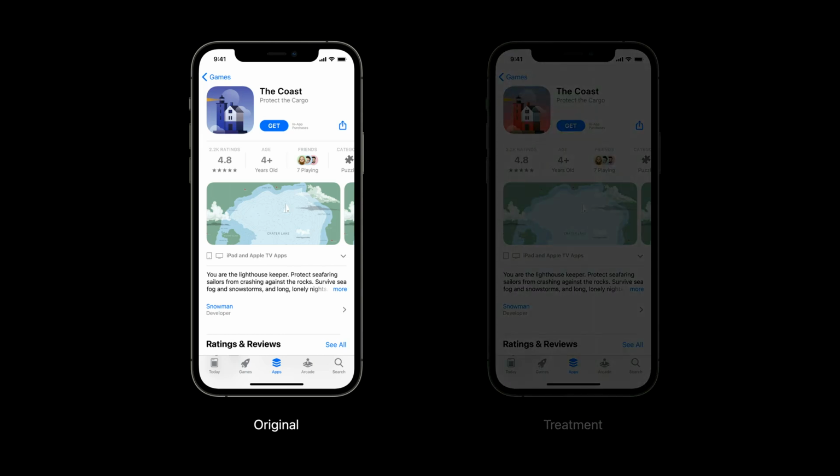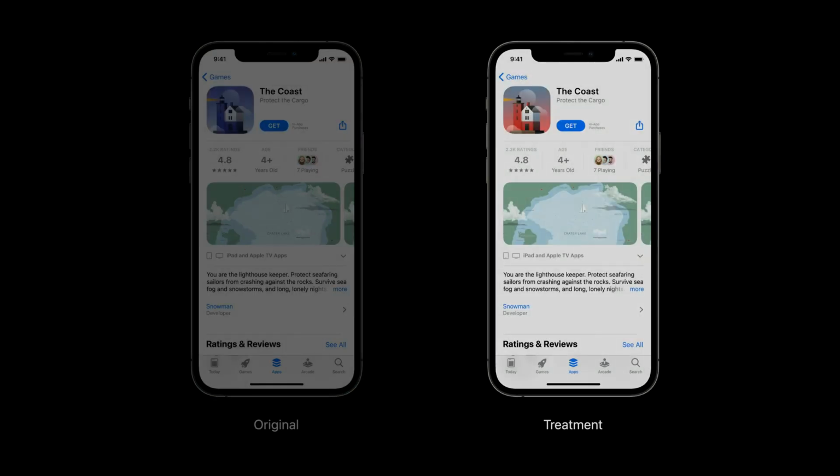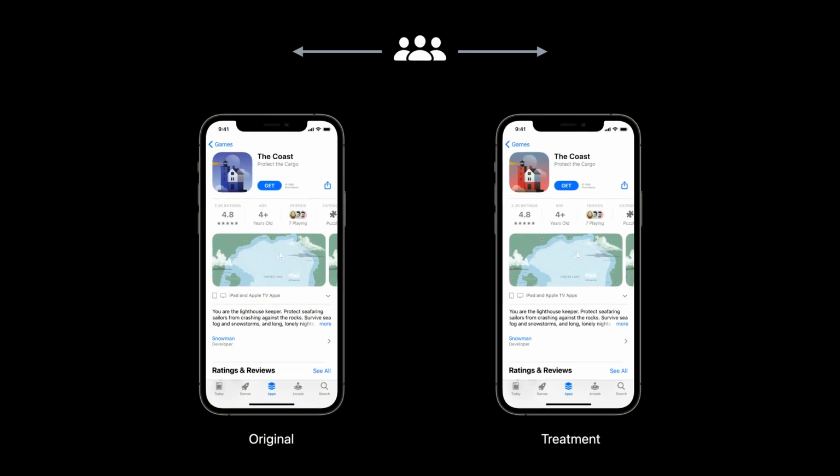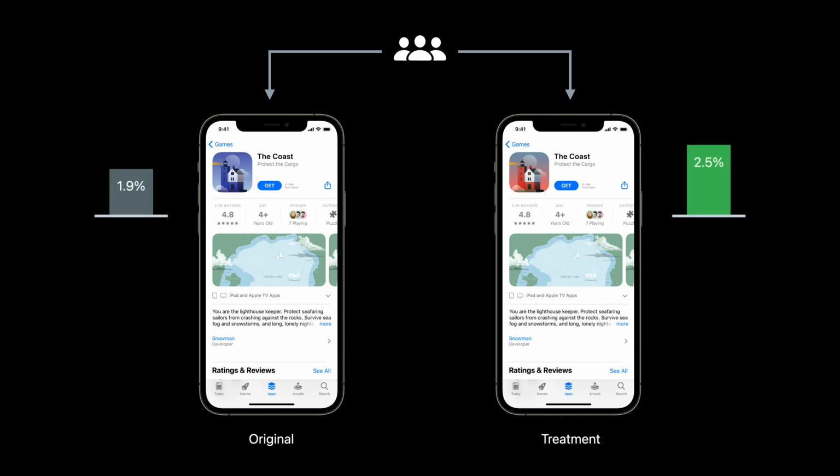For example, given the original page with the blue icon and the treatment page with the red icon, by splitting the traffic going to each page and measuring download conversion on each, you may learn that the treatment page actually performs better, suggesting you may want to apply the treatment metadata to your default product page to improve overall conversion.